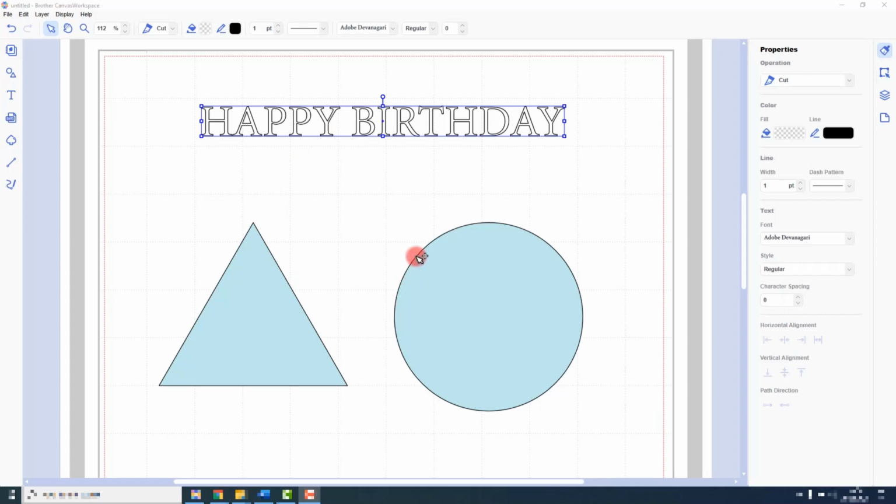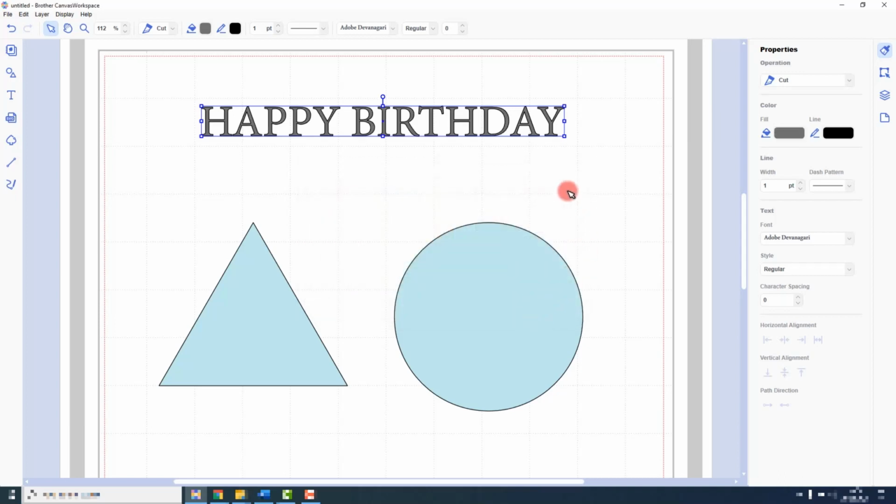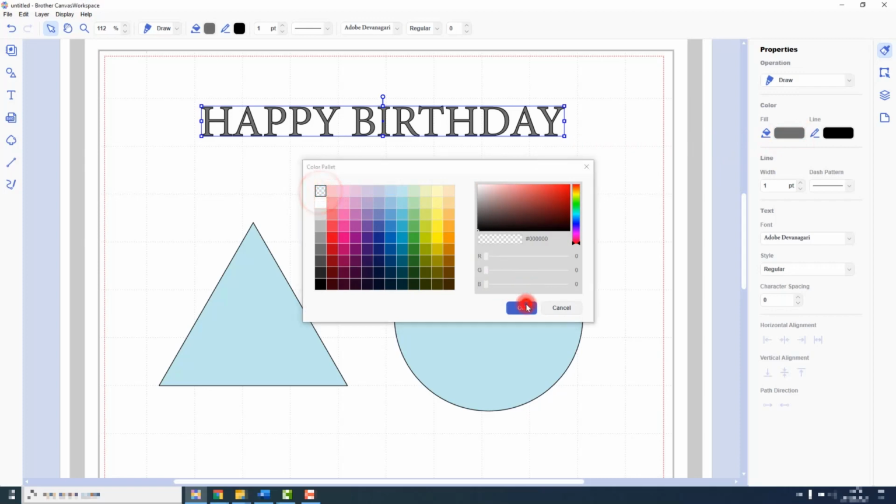The first thing that I would like to show you is the fact that you can apply a fill color. Normally this would make no difference on Canvas Workspace. However, because we can change the operational type of this object from cut to draw, applying a fill color here will automatically turn on the draw fill function with your scan and cut machine. It will select the pattern based on the pattern selection you make in the scan and cut machine. Removing the fill color will turn off that feature.